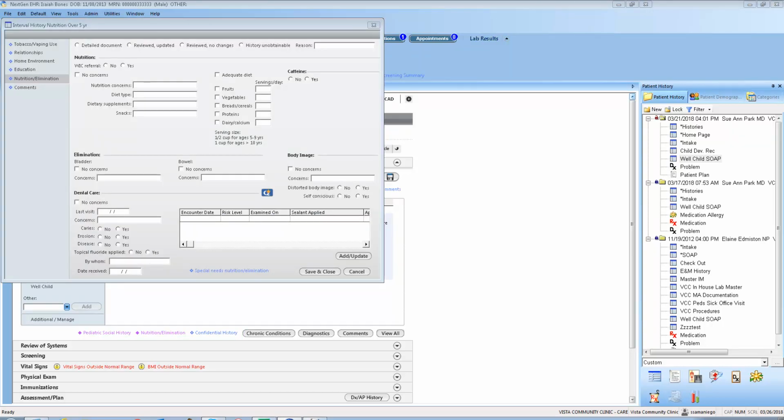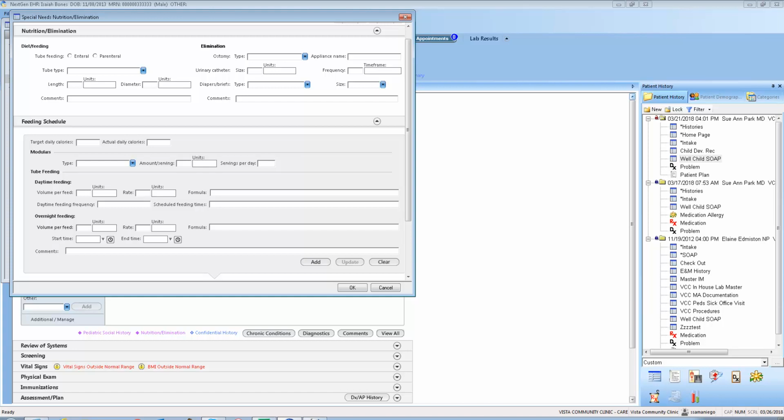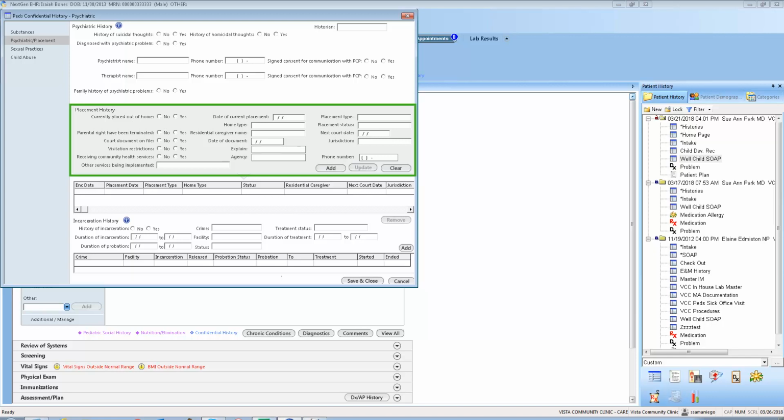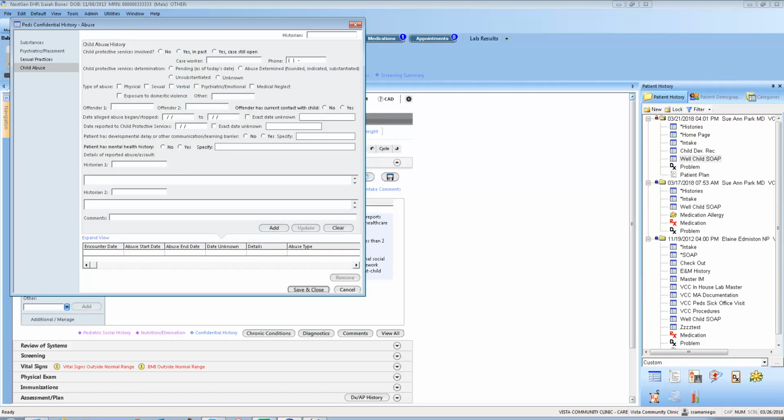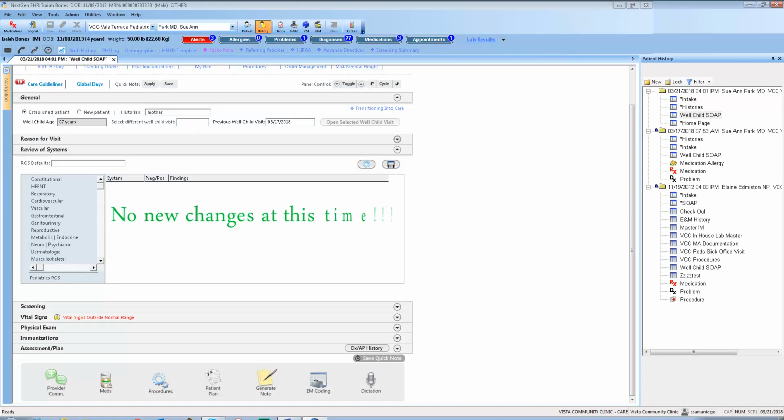From the Reason for Visit, you now have access to the Pediatric Social History, Nutrition Elimination, and Confidential History. From the Nutrition Elimination, you are able to access a link for Special Needs Nutrition Elimination. Here, you are able to document G-tube feeding. From the Confidential History, documentation for out-of-home placement is now available. The child abuse template is also a little different. The ROS does not have any new changes at this time.